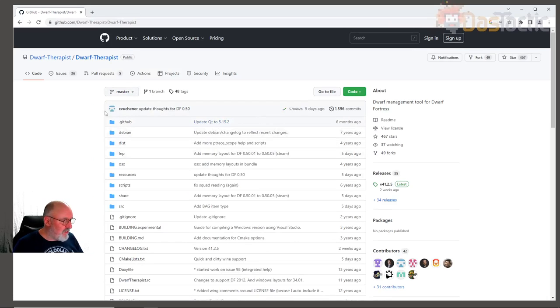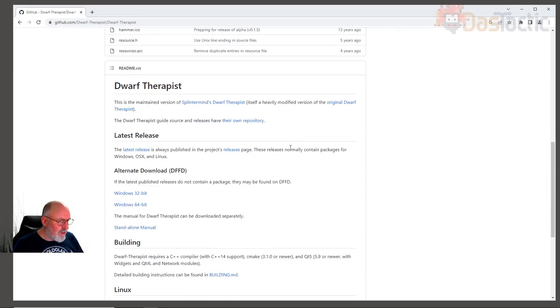What I would suggest is that you just scroll down. Don't worry about the actual file structures and things. GitHub's confusing if you're not used to using it. So we're just going to go down, and we can see the information about Dwarf Therapist. It has the different areas, like the latest releases always being published in the project's releases page. So we want to go to that one. It's gone to github.com/dwarf-therapist.